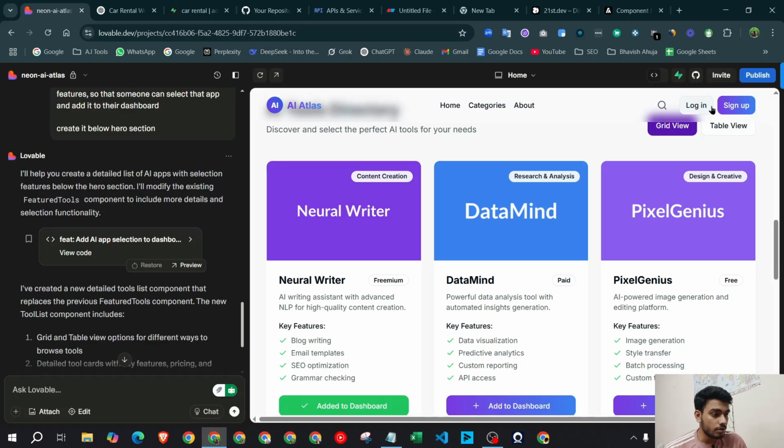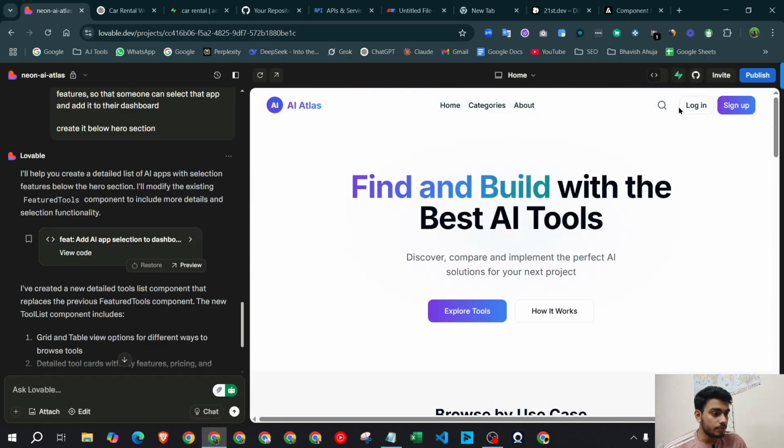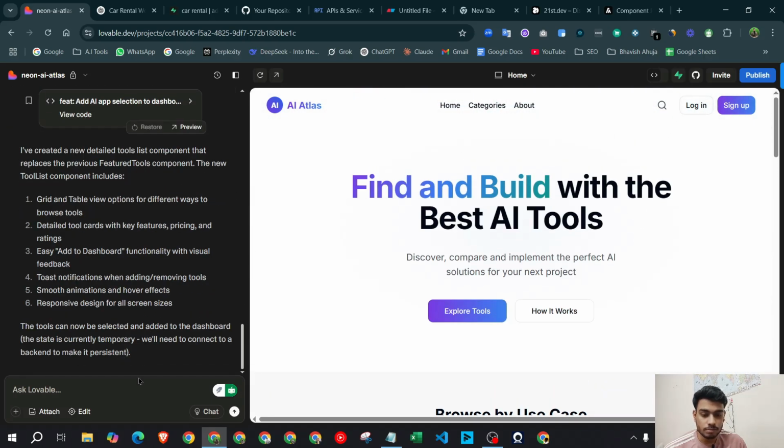Let me click on login, sign up. Okay, so login and sign up are basically not working. So let me create one more prompt, and let me write the things which I need to build this login and sign up page.